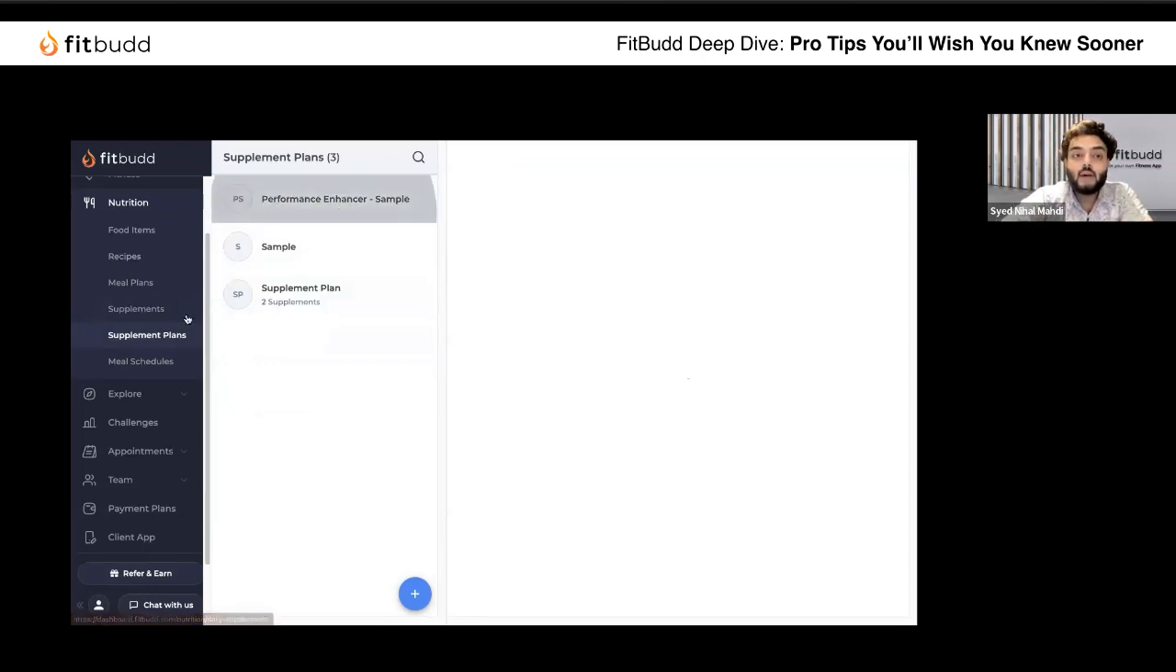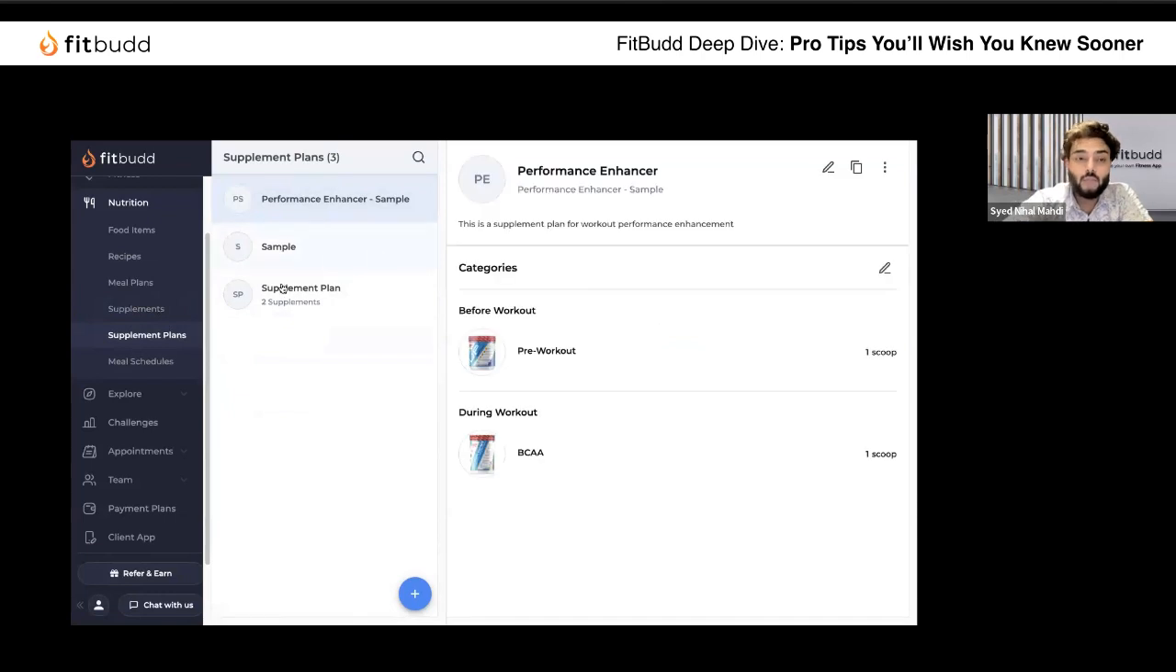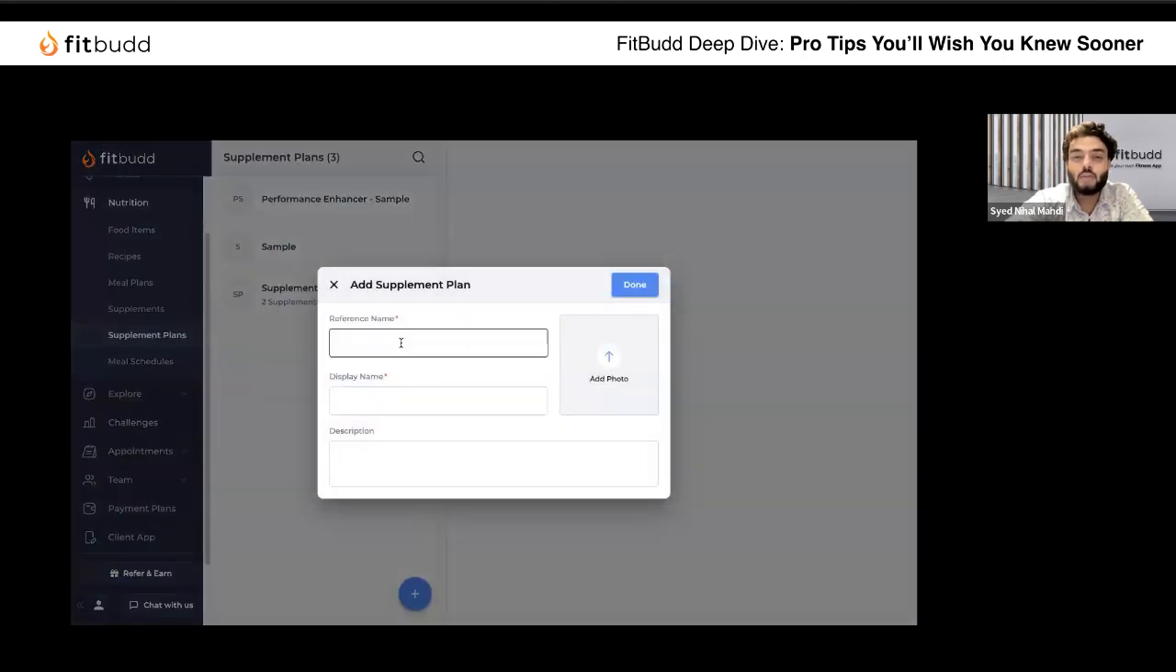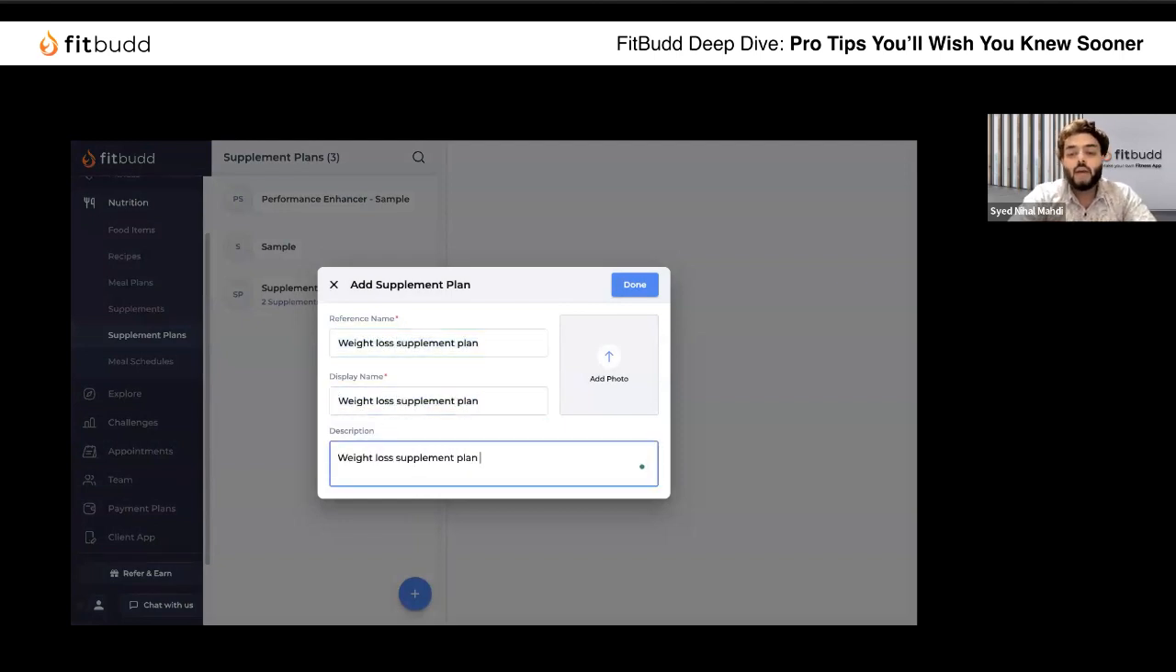Then you have these supplement plans over here. These supplement plans are a combination of the supplements that you'll be creating in the supplement library. These supplement plans will have the right category, like before workout, during workout. Again, this blue plus icon itself here will be your help guide. Very easy process. Let's say weight loss supplement plan. Maybe this is for my 21 days program that I am designing.